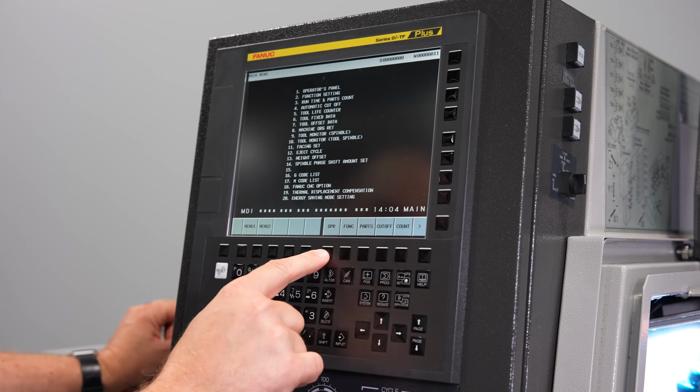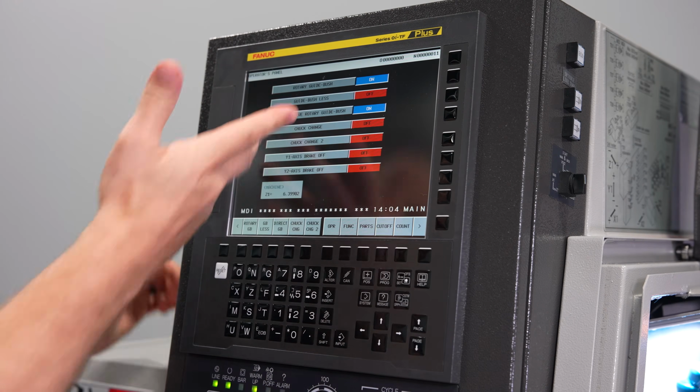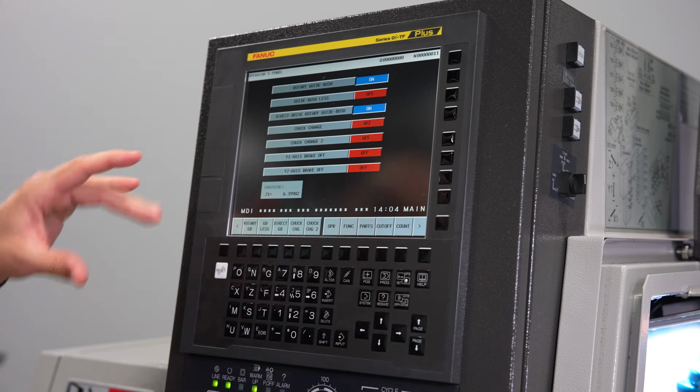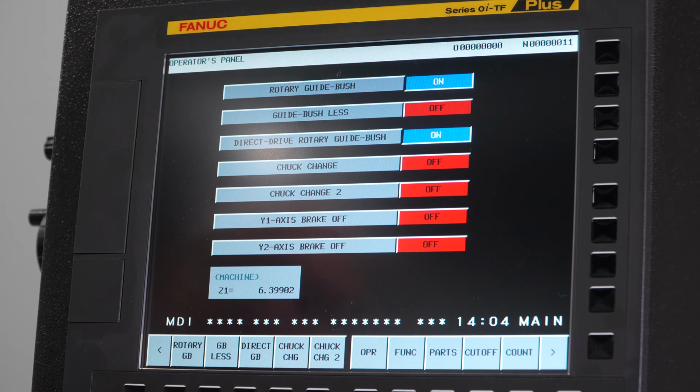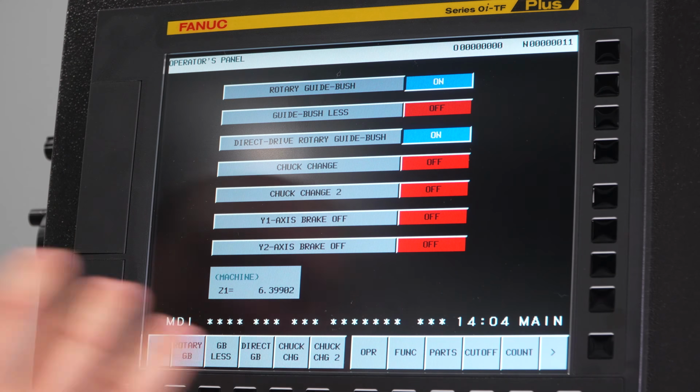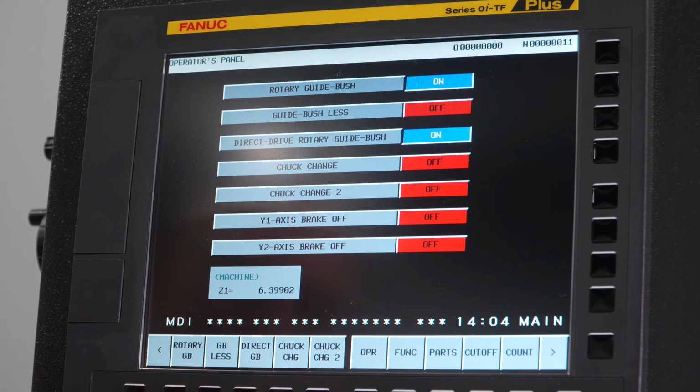So if I go to the operator screen here, this also looks a little bit different. A little more color here, some blue and some red to show you what's on and what's off. Very similar functionality though, as far as turning things on and off.